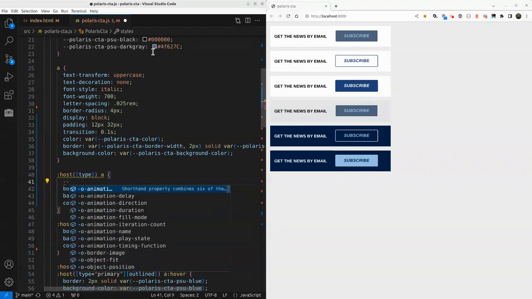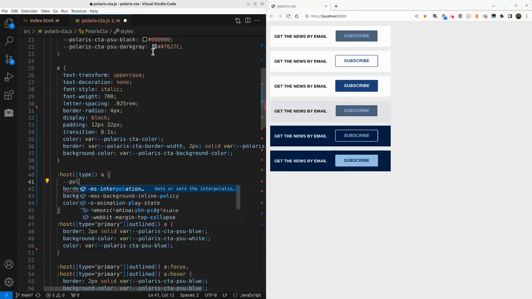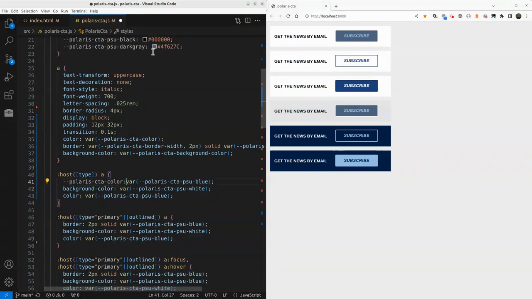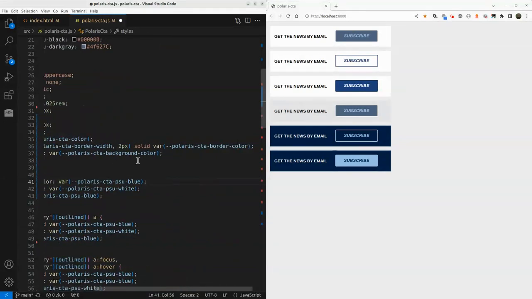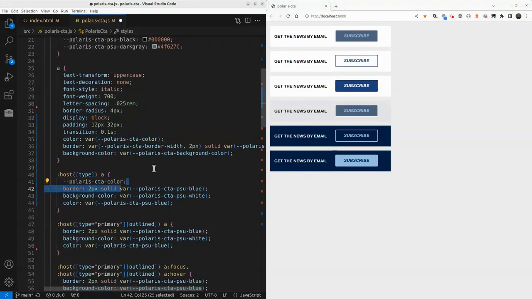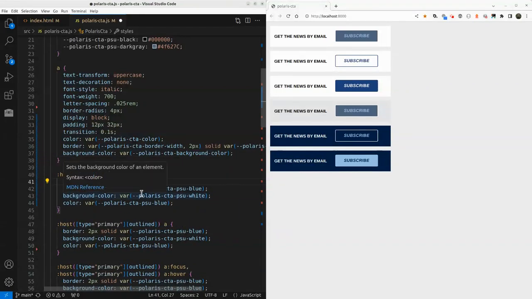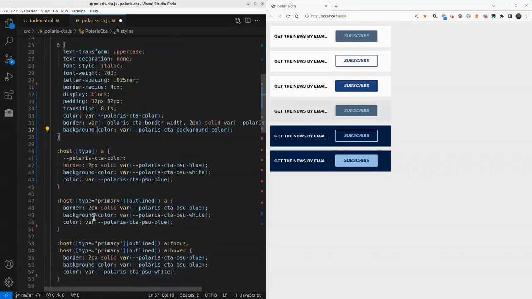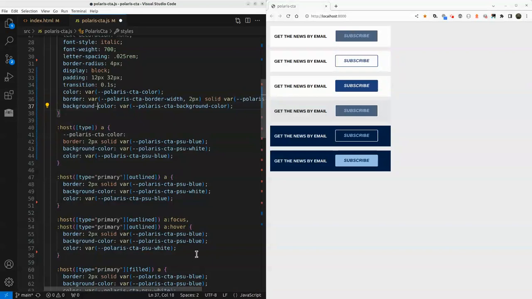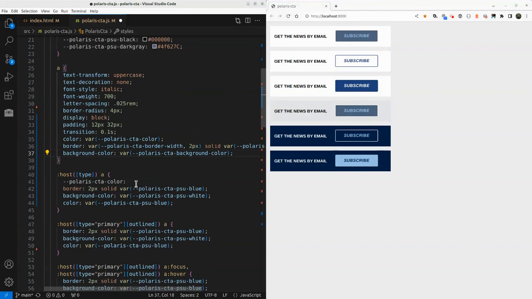So now I can say polaris-cta color and say color is equal to that. And if we see in the original here, I'm actually setting blue and blue, which implies that color is actually the same as the border color in this case. And if I go and look through, sometimes border and background color change. So I do need 3 parameters here.